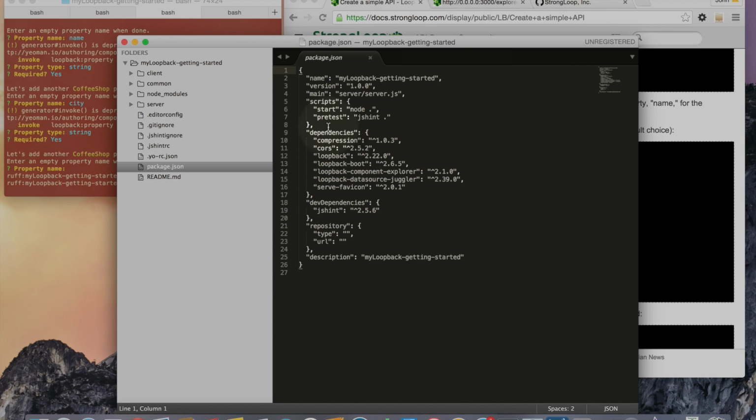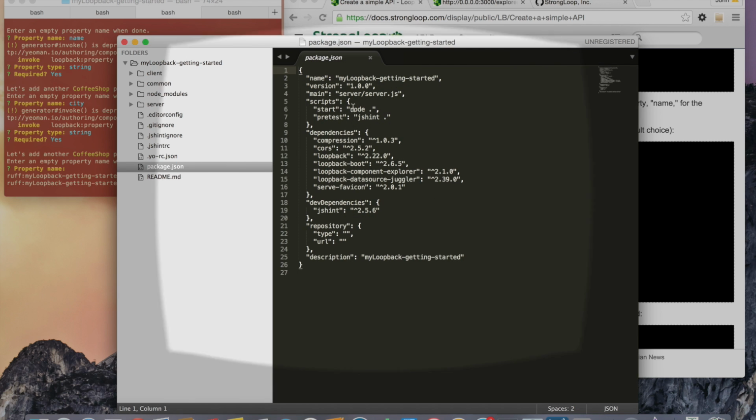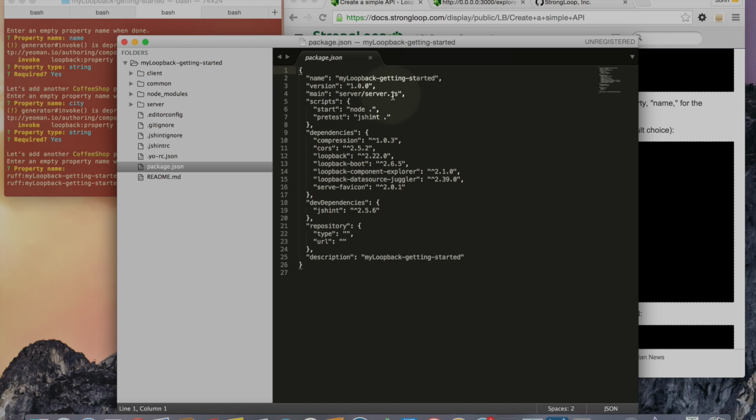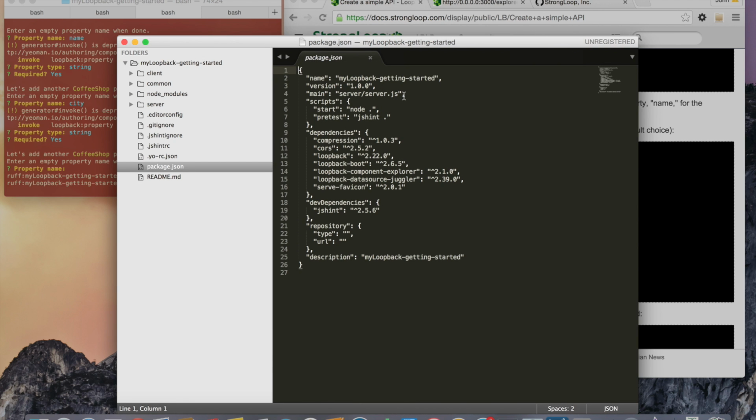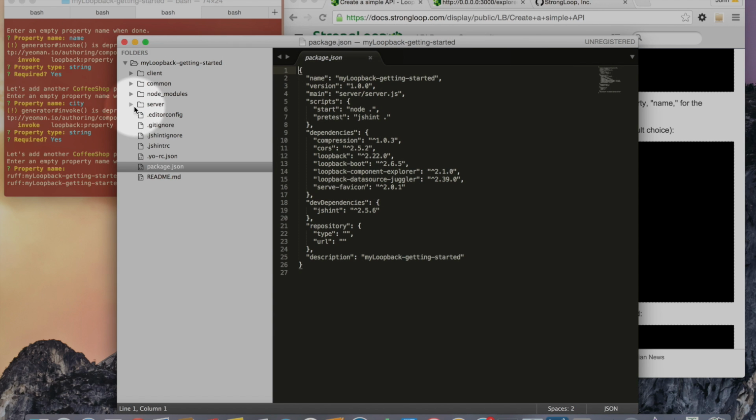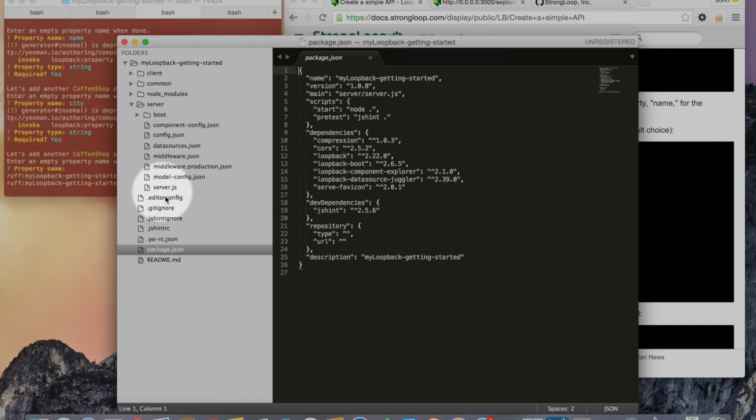You have Loopback Boot, Loopback Component Explorer. And up here you have the scripts area where you have the start. Right, it's going to do node dot. And the version, all the typical npm information.